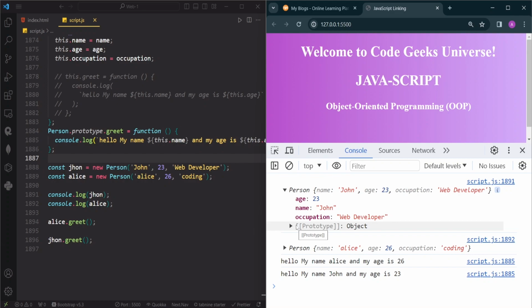core features of JavaScript. Constructor functions are a powerful and flexible way to create objects and implement OOP in JavaScript. However, they also have some drawbacks and limitations, such as the lack of syntactic sugar, the confusion with the this keyword, and the difficulty of inheritance. In the next video, we will learn about another way to create objects in JavaScript, which is ES6 classes.